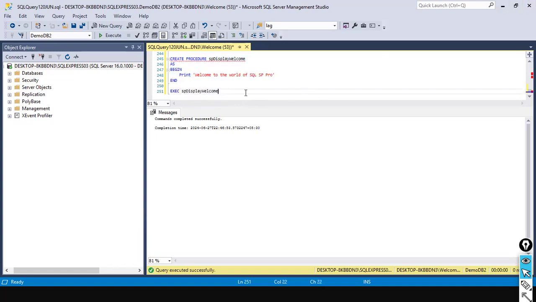So how to call the stored procedure? Using exec. Look here, welcome to the world of SQL SP Pro. This stored procedure got executed using the exec command. Don't forget this. Okay.